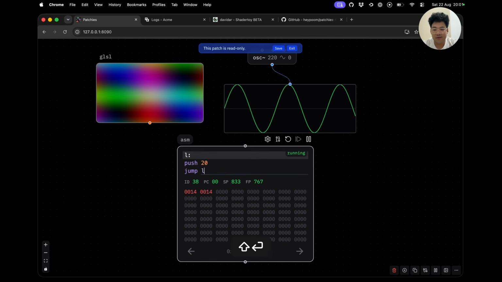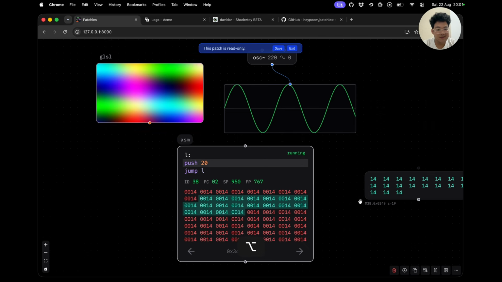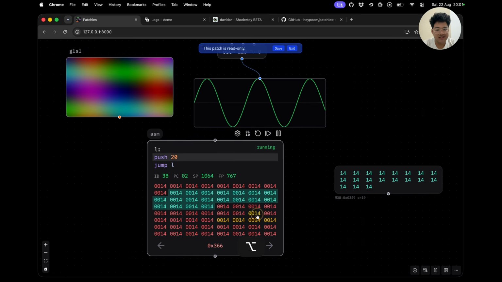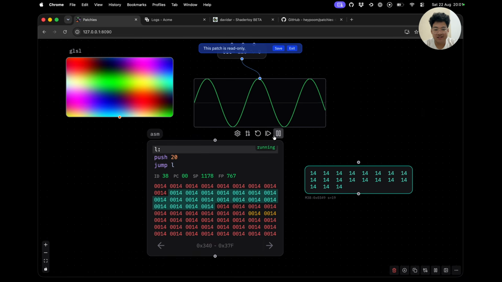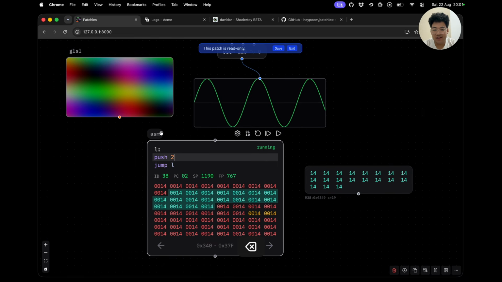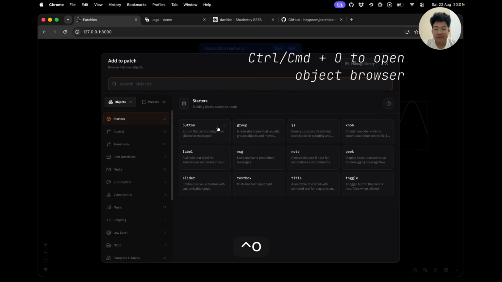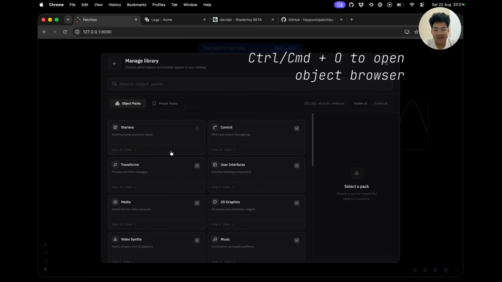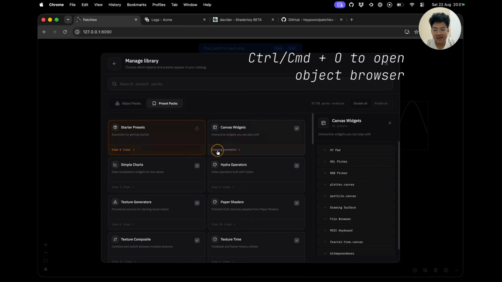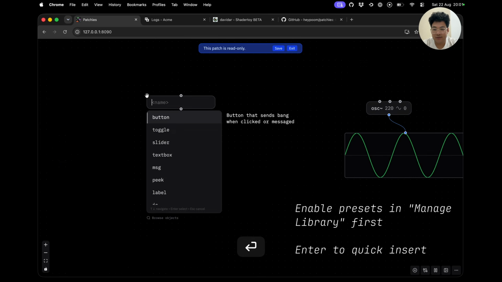So for example, I can make a quick program that loops, and I can drag the memory of it to play around in the patch space. There are so many things that you can create. In fact, if you go to manage library, you can see all of the things that are available. Let's start from some preset.